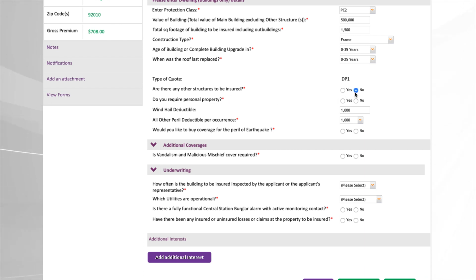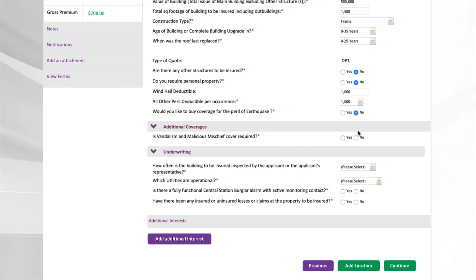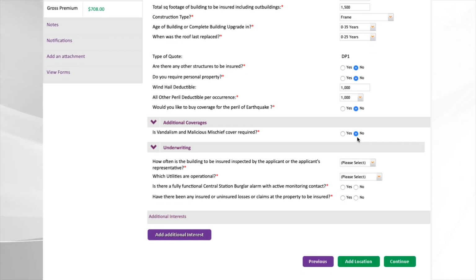Do you require personal property? Wind/hail deductible? All other deductible? And would you like to buy coverage for the peril of earthquake? Is vandalism and malicious mischief cover required? And here are some underwriting questions that will need to be answered.